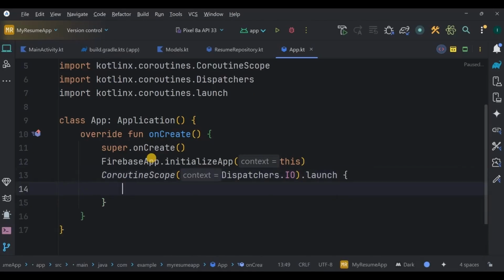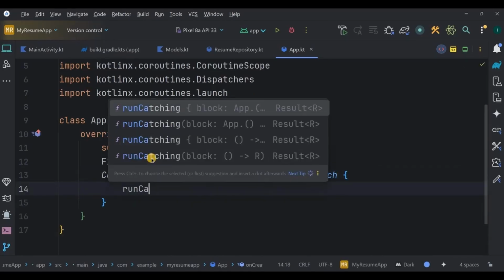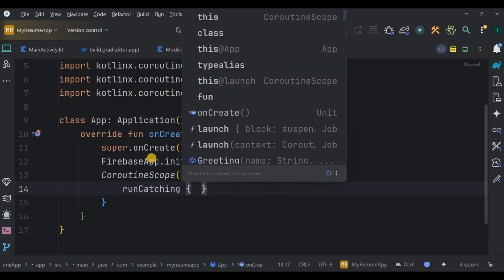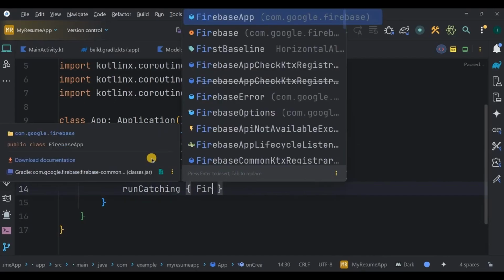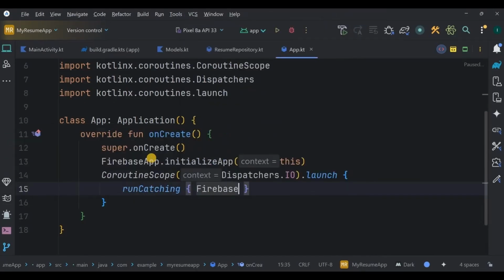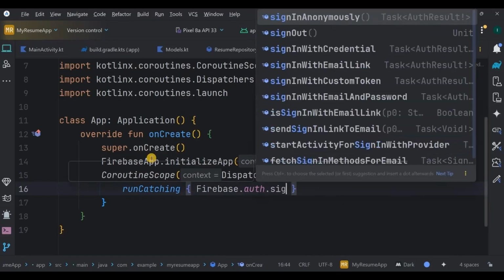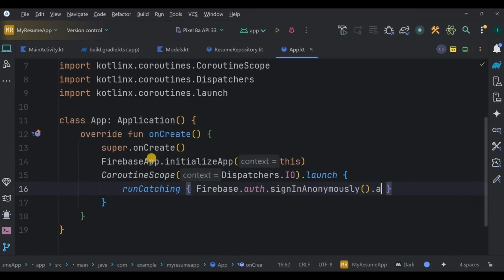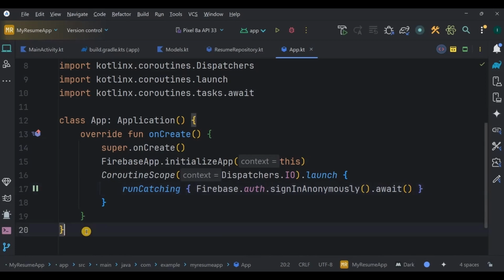Then next, a coroutine scope with dispatchers.io. It will be used because signing in is a network operation and should run off the main thread to avoid freezing the UI. Again, we will use run catching. Inside it, anonymous signing is done so that even without user registration, the app still gets a valid Firebase user ID, which is required to read-write data in the Firebase real-time database or storage securely.